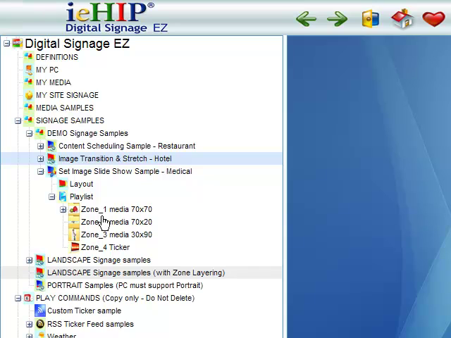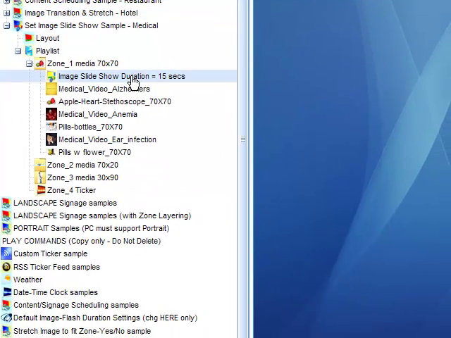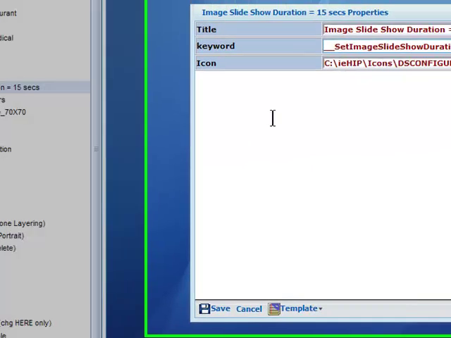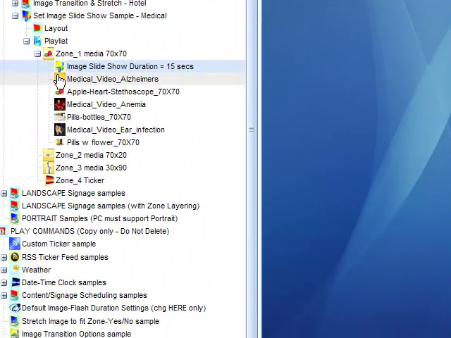And look at the playlist. And here you have the image slideshow duration set to 15 seconds. Let's take a look at that. And we could change that to whatever we wanted to. It says 15. Maybe you wanted a minute. So it plays the medical video Alzheimer's, and then it has a JPEG, medical video anemia, and then it has another image, medical video ear infection, and then another image. Each one of those images in between the videos will play for 15 seconds.